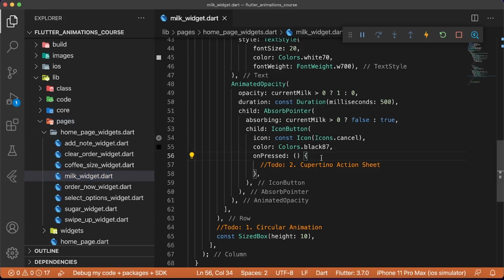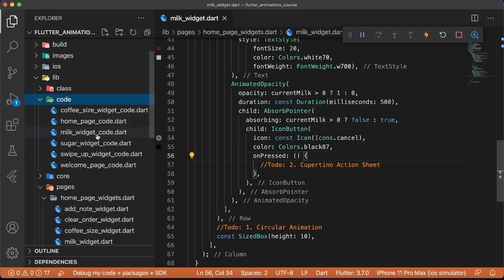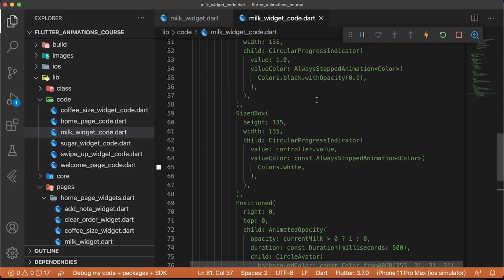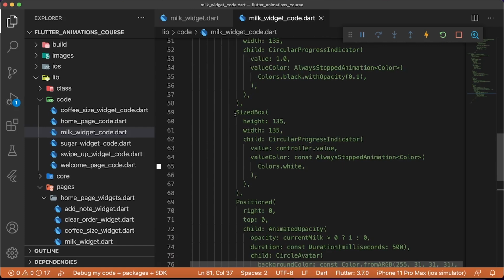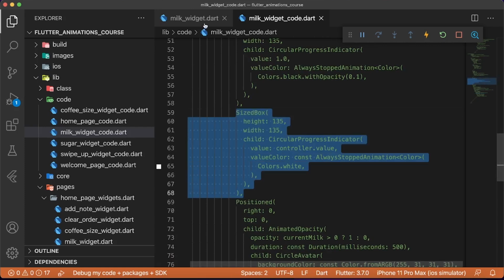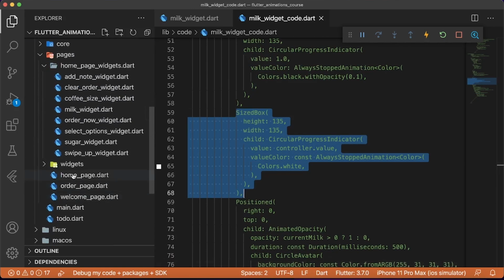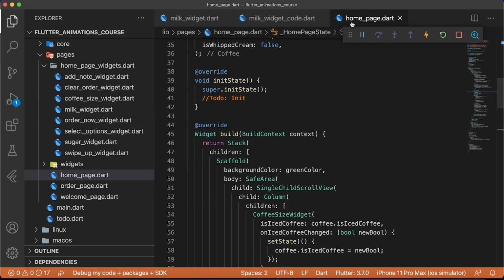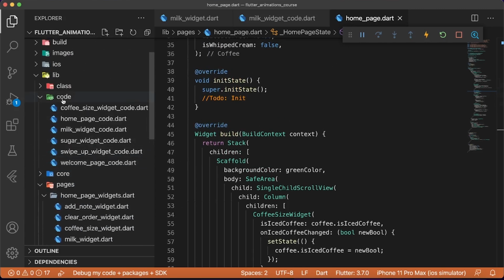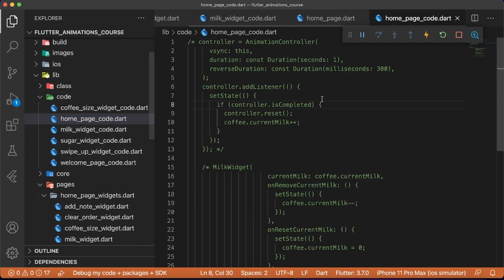We will open 4 files. So first is the milk widget. Then we will go inside the code folder and you will open the milk widget code. In this way, we won't need to code everything. We can just copy paste a couple of things. It will be a lot easier and will save a lot of time. Next, we will go inside the home page. So inside your pages folder, you will go inside home page and double click. This is the third one. And finally, we will need the home page code. So we go back inside code and we open the home page code. So now we have our 4 files open.